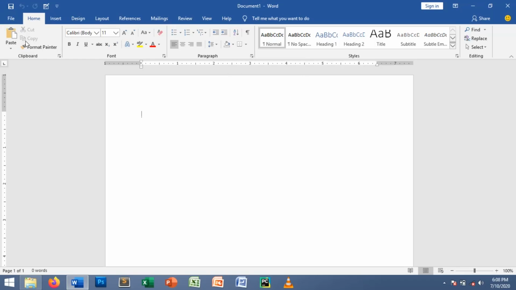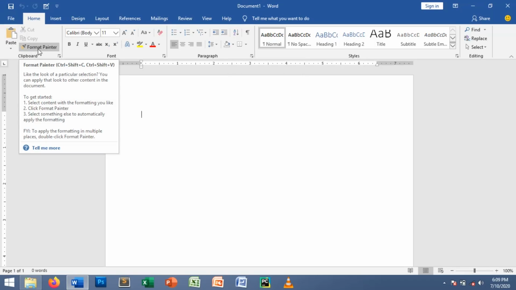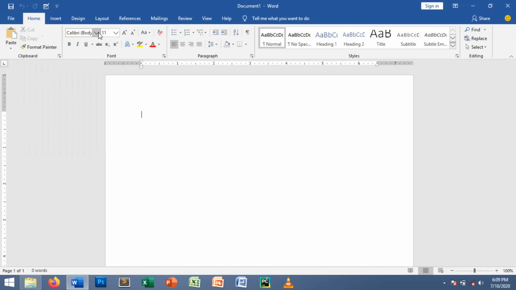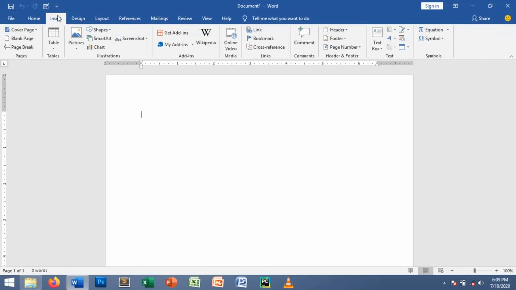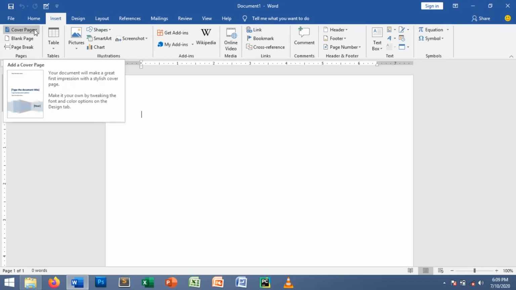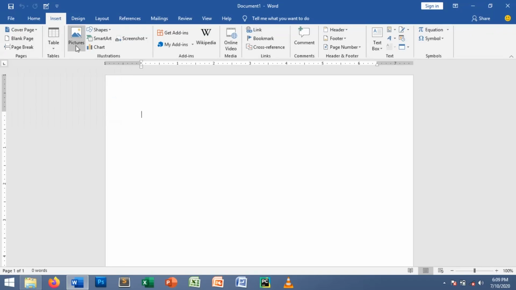You have paste, format painter, cut, copy. This one is font. This one here is the one that you can use to change the font, to change the font size, to bold, to make it italic, to underline, and so on and so forth. We shall look at most of these items. Then insert, it's where you can insert a blank page, a cover, a table, pictures, and so on and so forth.